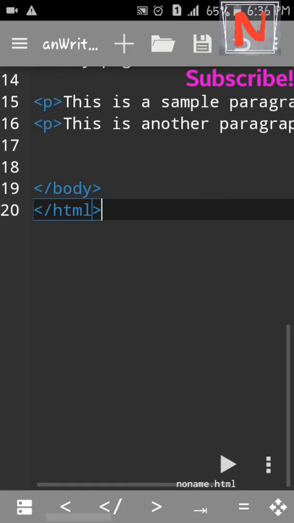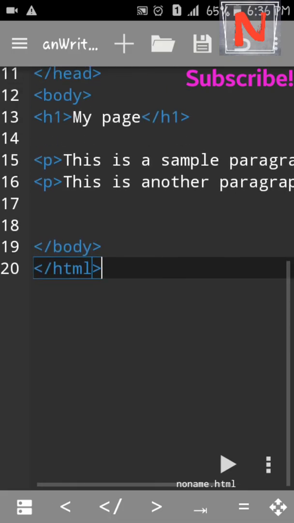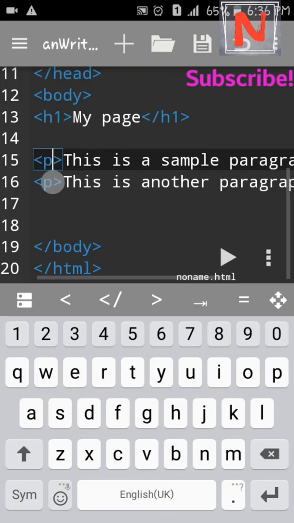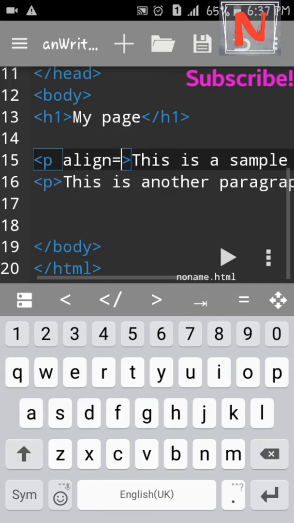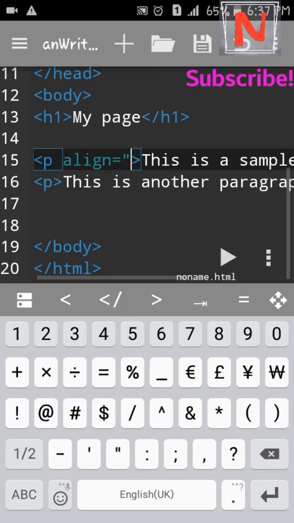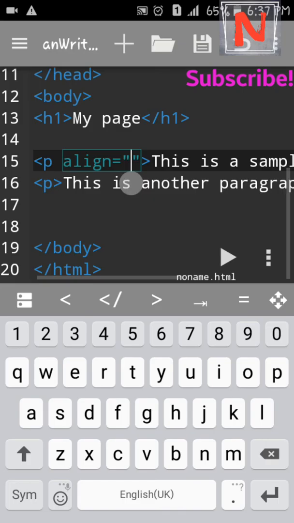Okay, so now this paragraph tag also has an attribute, and we talked about attributes in the previous tutorials. The attribute is something with which you can change the properties of an element. For example, with an align attribute of this P tag, you can change the alignment of the text. In order to do this, you write align, ALIGN, and an equals sign, and between the inverted commas you put in the values. The values for this attribute are of three types. The default is left, another is right, and another one is center.